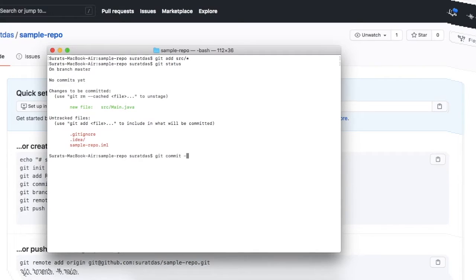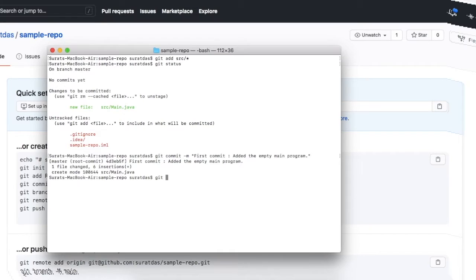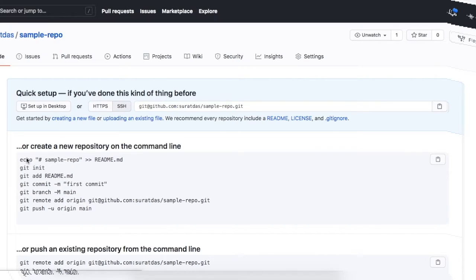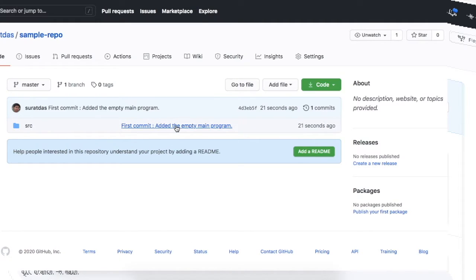A good rule of thumb is to add a good commit message so that people know about it, and if you later want to come back to this commit, you know what the commit is about. So give a meaningful commit message. Now you are ready to push the changes to the server. Just do git push. It has been pushed. If I refresh my GitHub, I can see what I have added here. So that's step number 2.